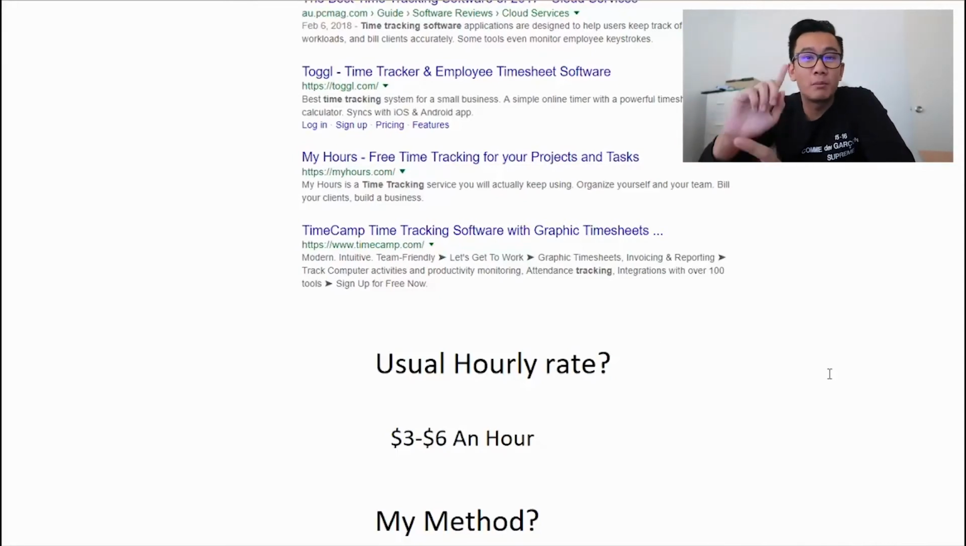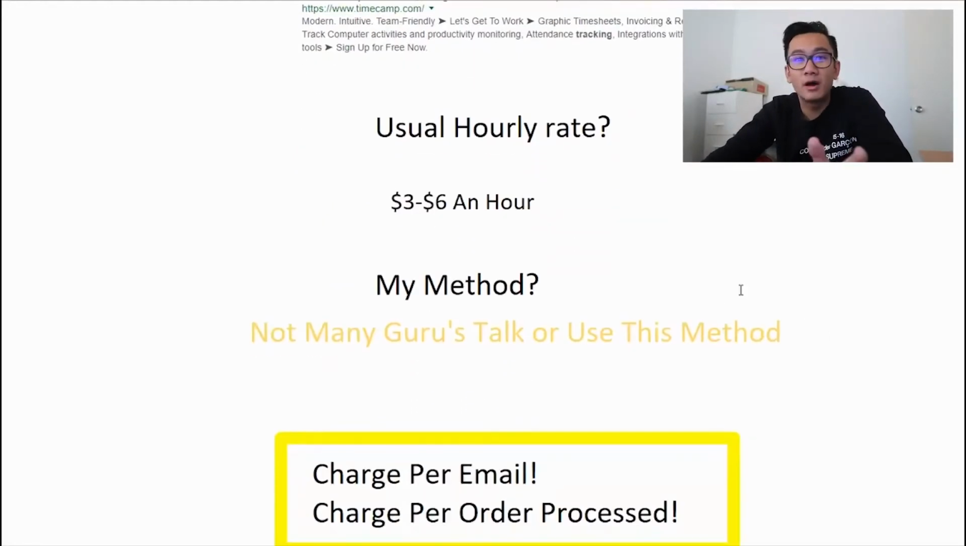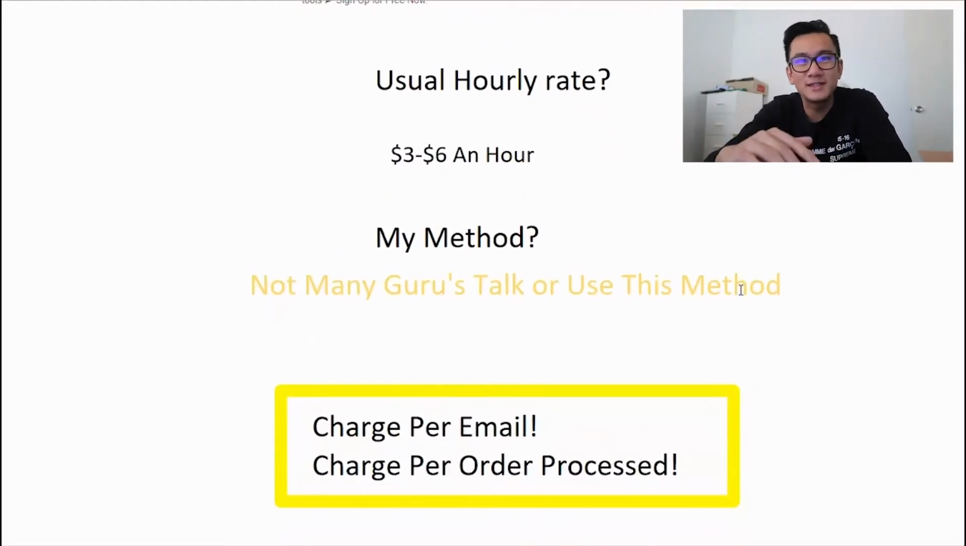Now, I'll be revealing my method. I actually don't pay my workers hourly. What I do is pay them per email, per order processed. This is something that not many people talk about, which is strange. A lot of people talk about paying your VA hourly.